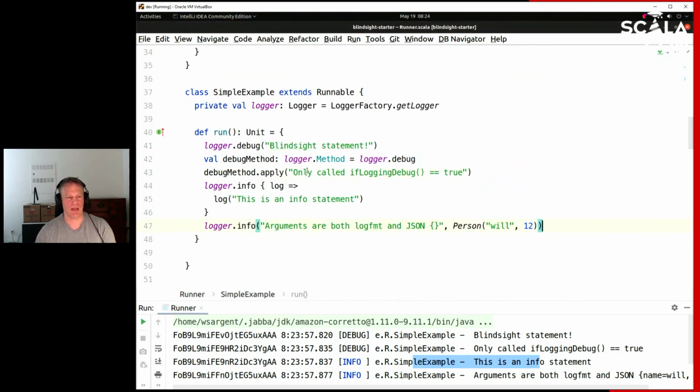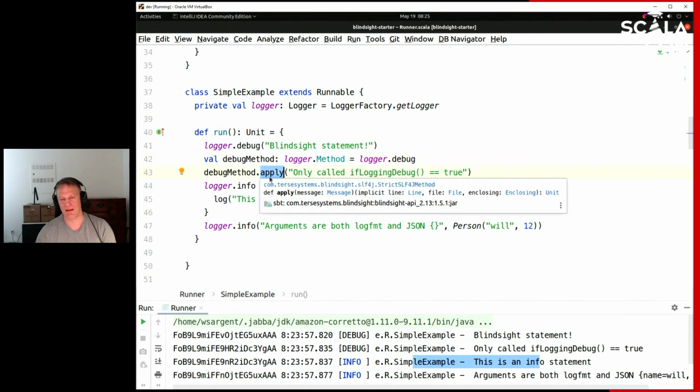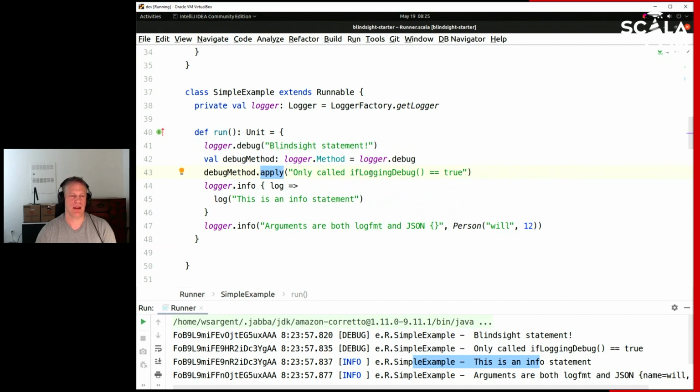And yeah, one of the interesting things here is that logger.debug is not actually calling a method. This is actually a class which is called a method. And so we are calling the apply here, and we're only calling the apply if logging debug is true. So automatically in Blindsight, everything is conditional already. You'll never get a statement called, whether it's using a block or using regular parentheses, that shows up when you didn't want it to be called.